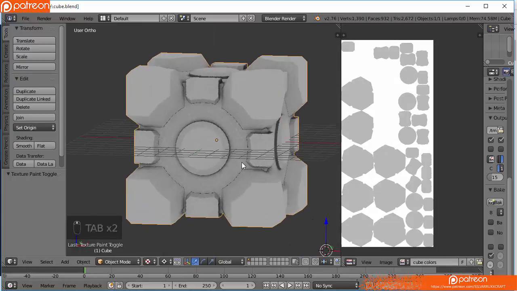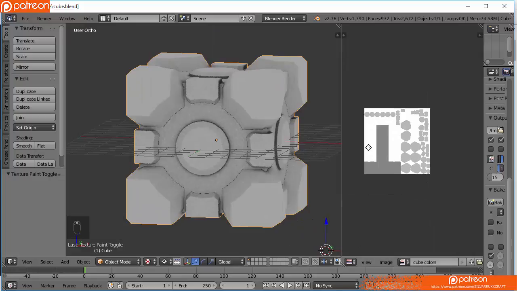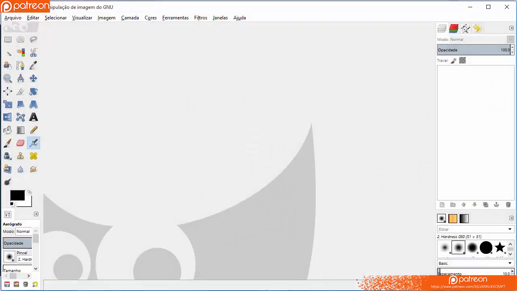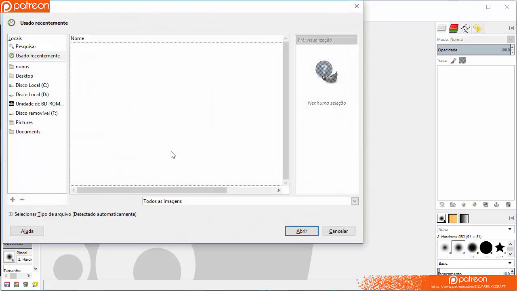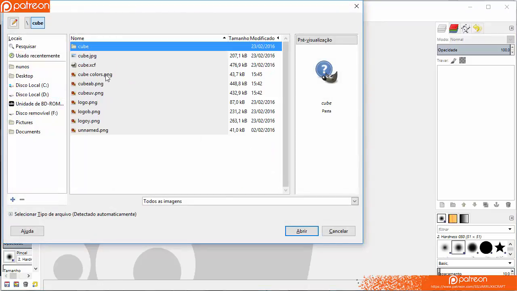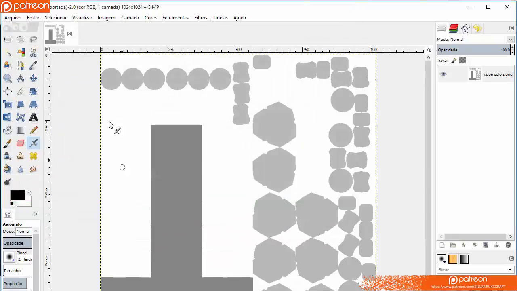Up to object mode, we still have the ambient occlusion map set. That's not a problem, we are going to override this one later. Get GIMP now. This is a free program we can get. Go into it. There you go. Cube colors, this is the colors for the cube.